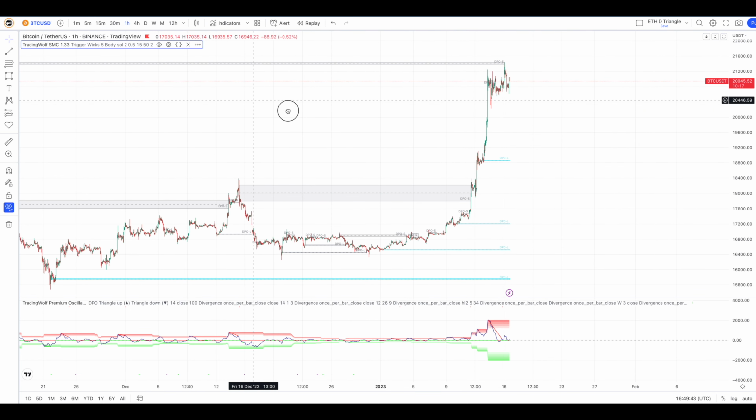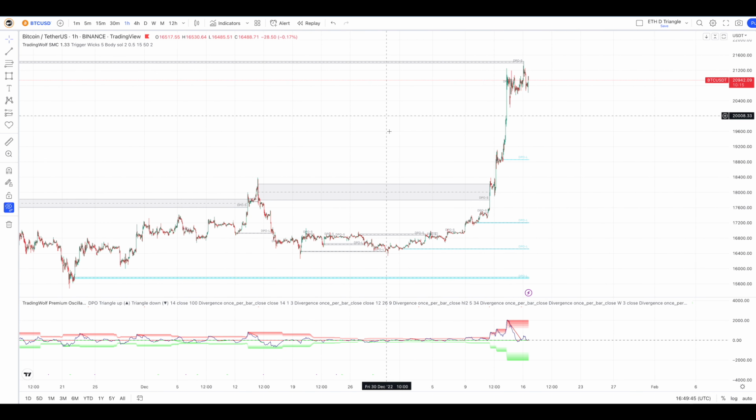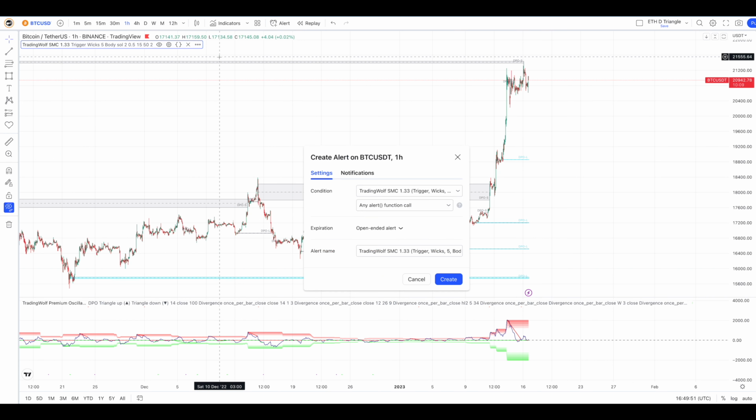Now by default, we've set it so you're going to get an alert once the price instantly hits a block rather than having to wait for a candle close. But to do that, you want to go into more, add alert. You can name it whatever you want, and make sure it stays on any alert function call, which should be selected by default. So I'm just going to go with trigger blocks, BTC 1 hour.